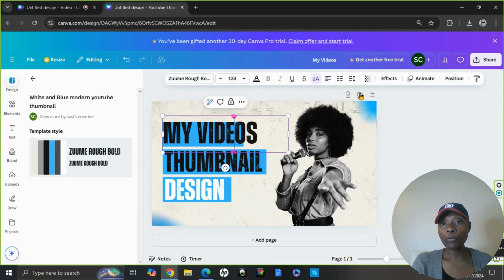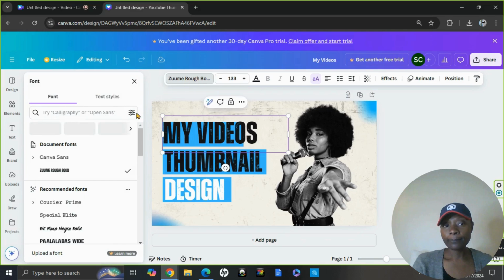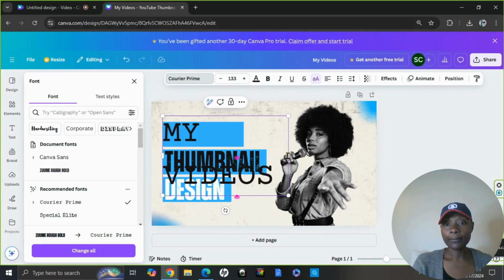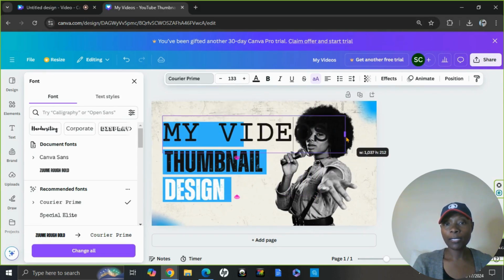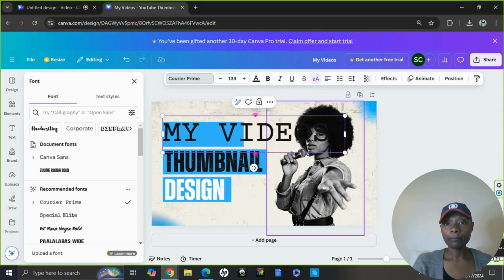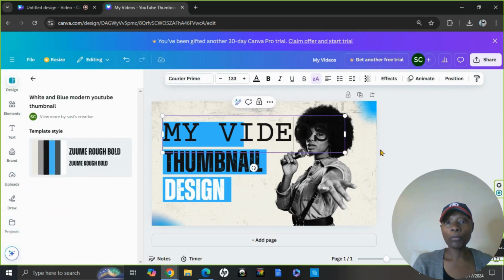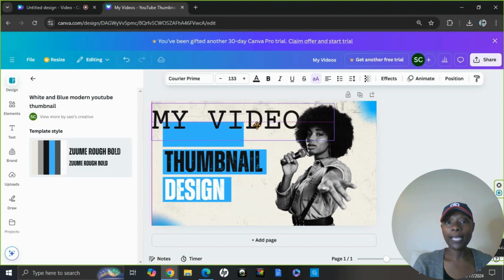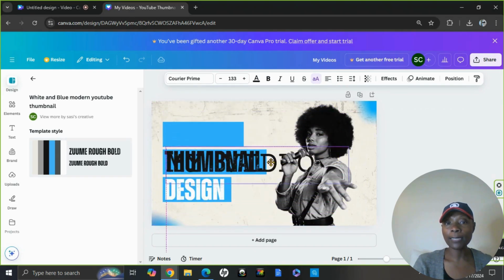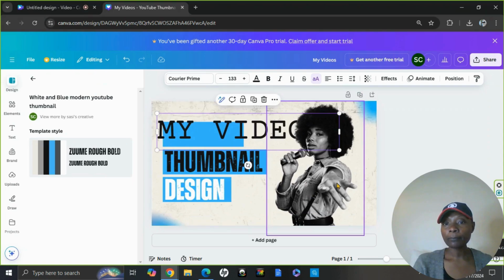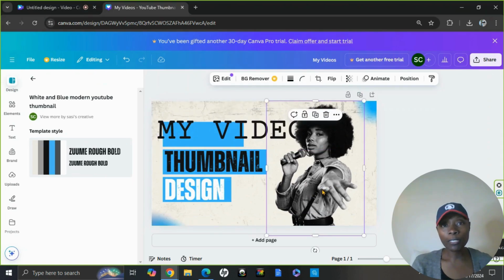Okay, there's a menu bar up here on the top, and there's a menu bar over here to the left. Okay, you can also change the font. Okay, there you go. That font changed. You can also move the text wherever you want, top, bottom. Okay. You can also change the image, right?